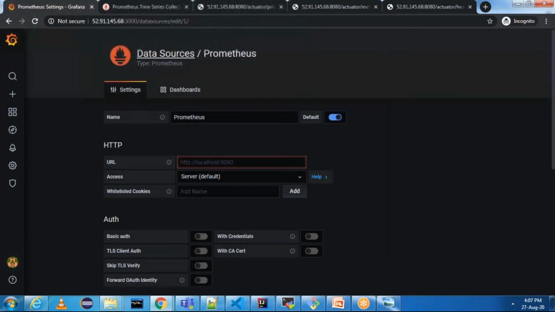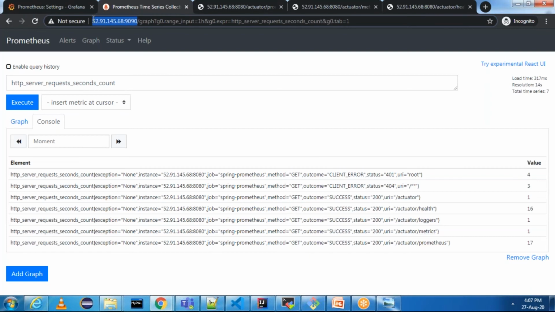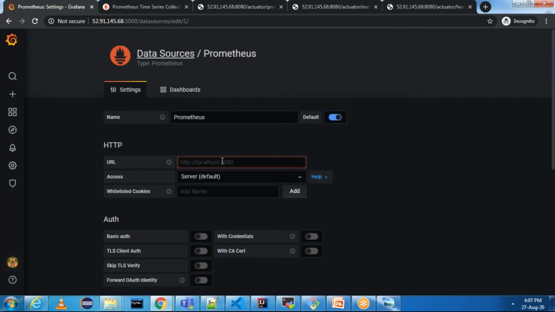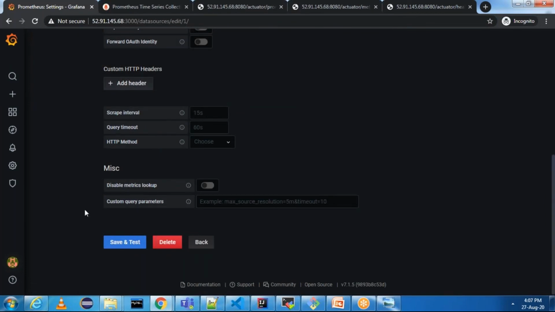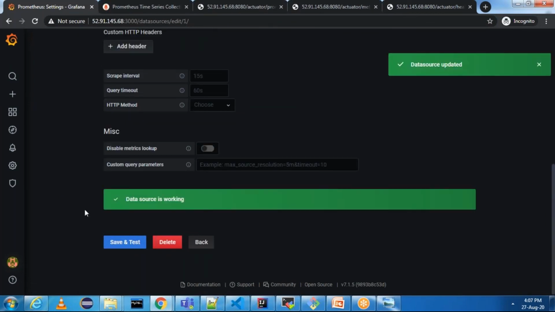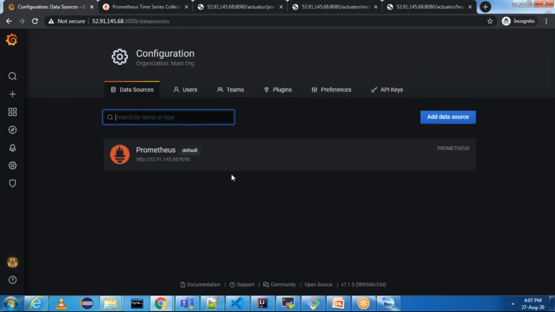You need to mention where your Prometheus is running. This is where my Prometheus is running. Copy this and mention the URL here. Now scroll down and say save and test. Your data source got updated. Go back. Now you have the Prometheus data source added already.